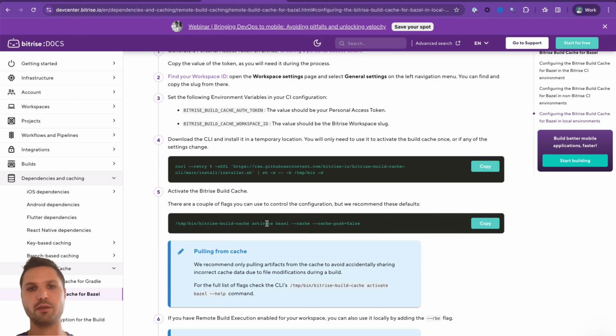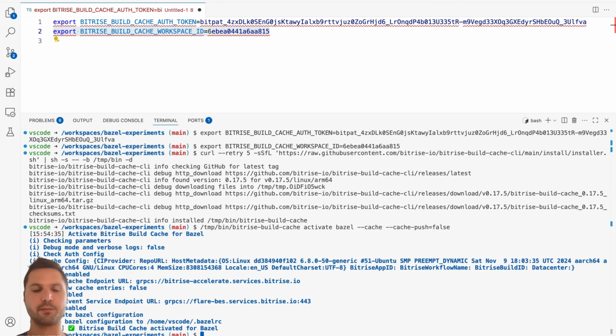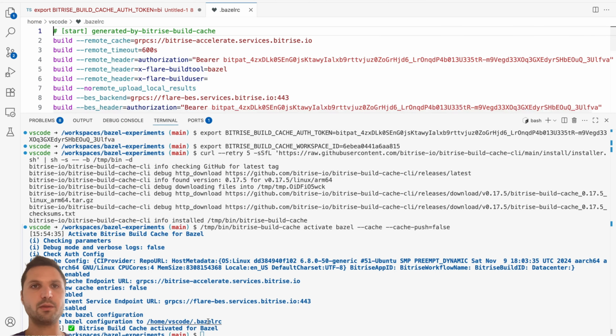And once the CLI is available locally, we can run the second command, which will use the CLI to activate build cache for Bazel. And similar to Gradle, all the CLI does is it collects information and writes a configuration file for Bazel. It writes into the .bazelrc file under the home directory.